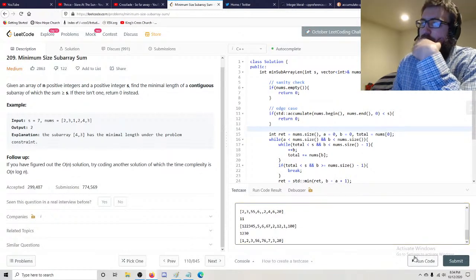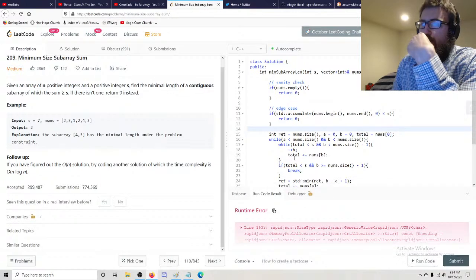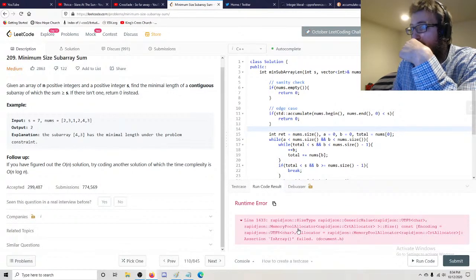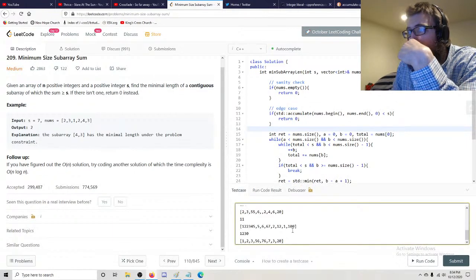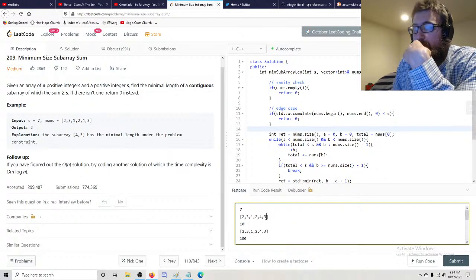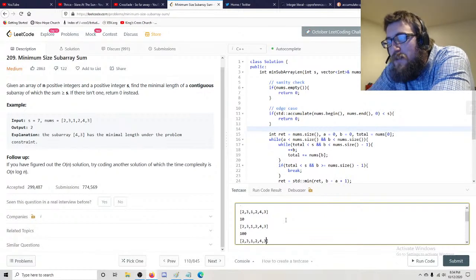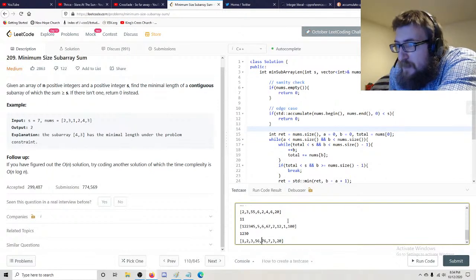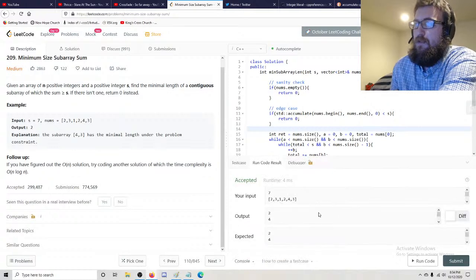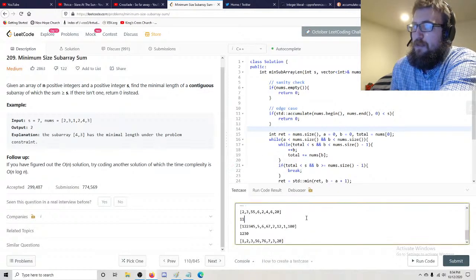See how well that goes. Runtime error. Oh, nice. So it looks like there's a parsing error of some kind. Yeah, that's a parsing error. Too many commas in there. All right, looks pretty good.